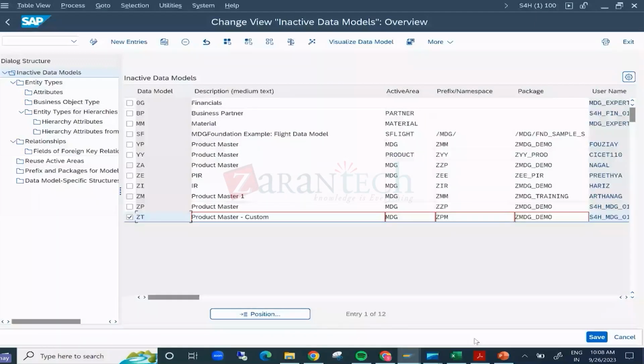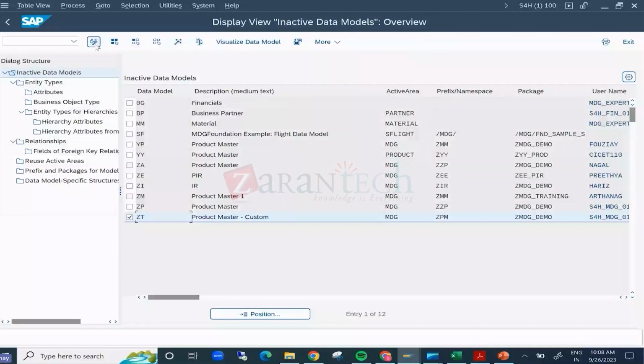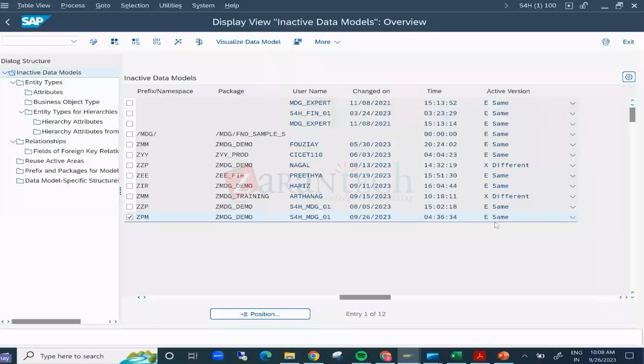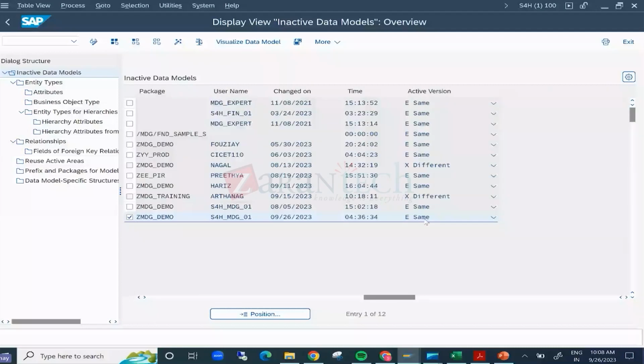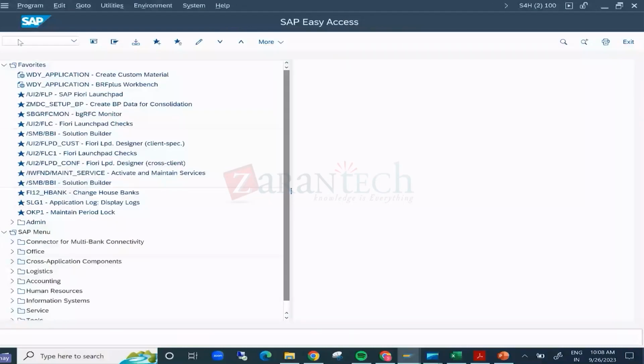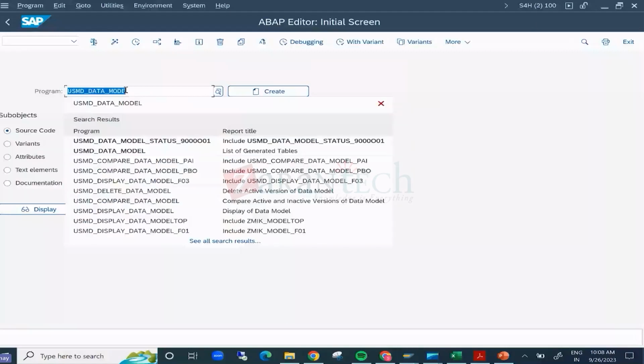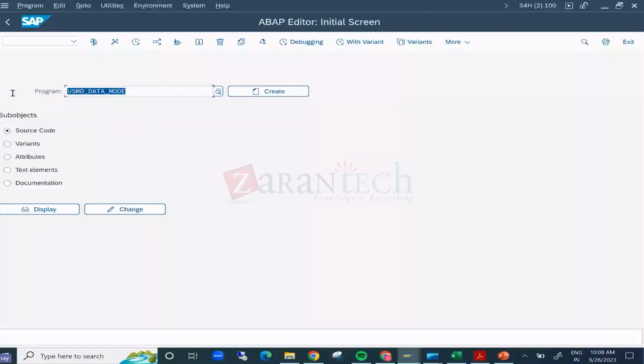So now the data model got activated. See the status changed to same. So not this one. Ours is ZT, right? ZT only. Yeah. So the status changed from none to same. There is no inactive version. It's an active version. Now I want to look at the staging table for this data model. So what you can do, you can go to the program USMD underscore data model. We can look at the corresponding T code as well, but most of the time we go with this program only. So either you can go with the program or you can directly enter the T code.